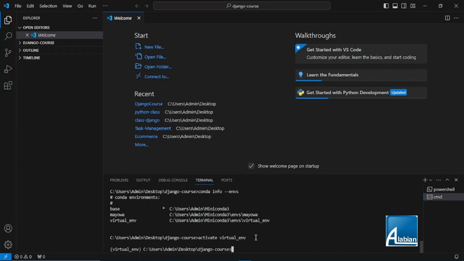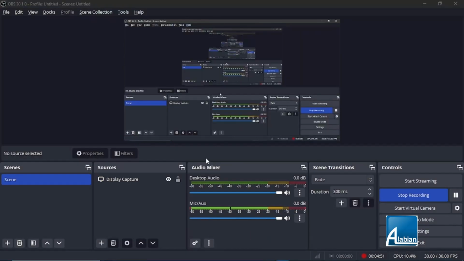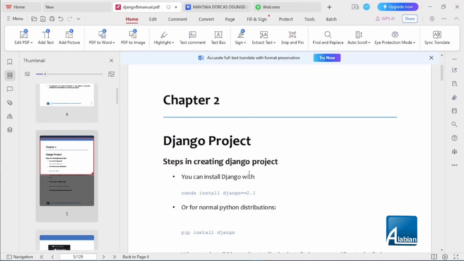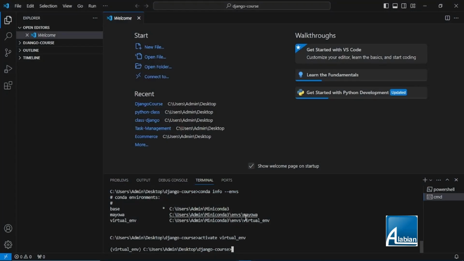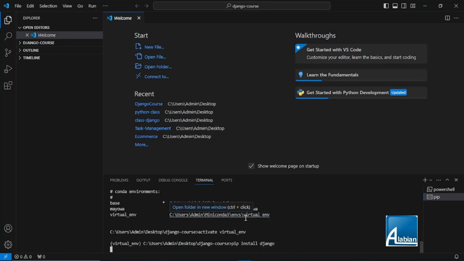Now in this virtual environment, I am going to install Django. There are two ways to install Django. You can install Django by using conda install and the Django version, or we can use pip. So we're going to say pip install Django. Make sure you are connected to the internet for this to work effectively. So we're going to install Django into our project.